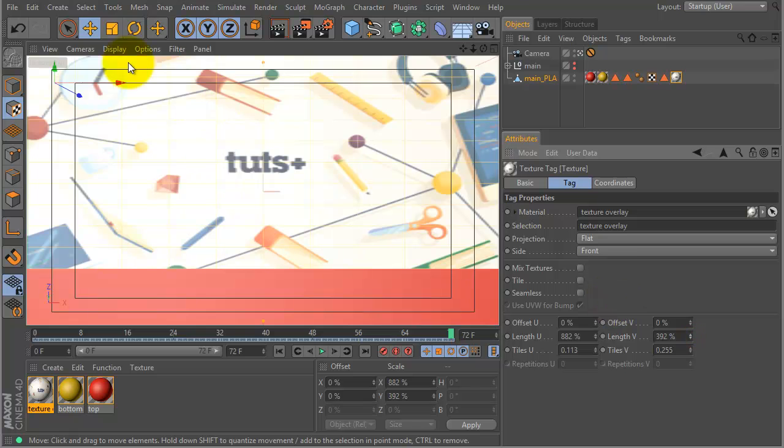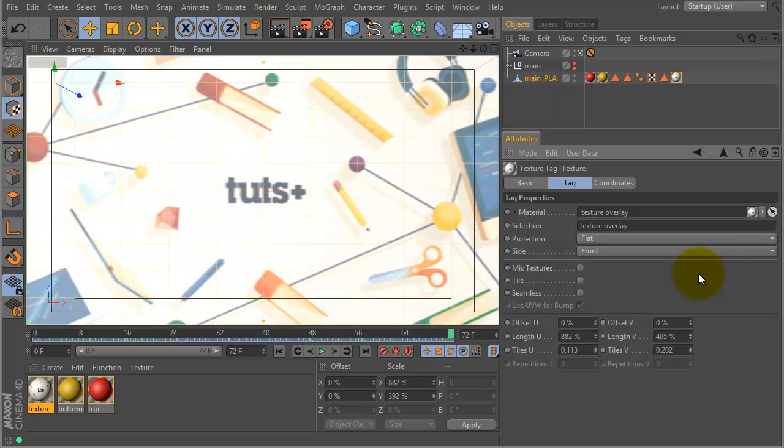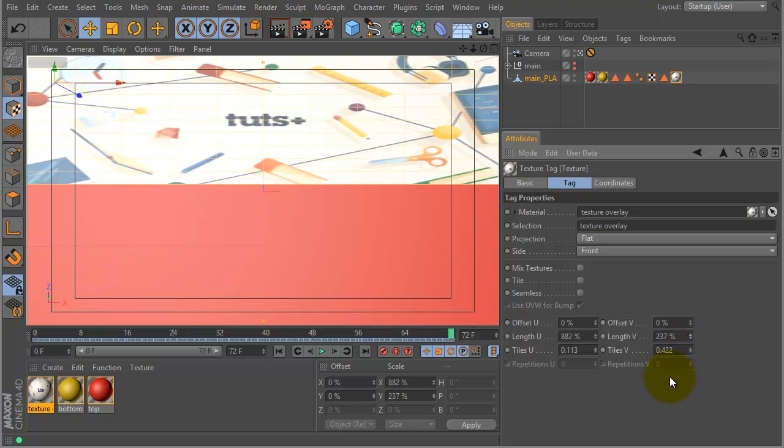Now I know my comp is 1280 by 720, and this picture has the same aspect ratio because I edited it to be that way. So I could just eyeball this like that and call it good. But if I don't want to eyeball it, I can also do it mathematically. So let me show you. Let me just back this up.